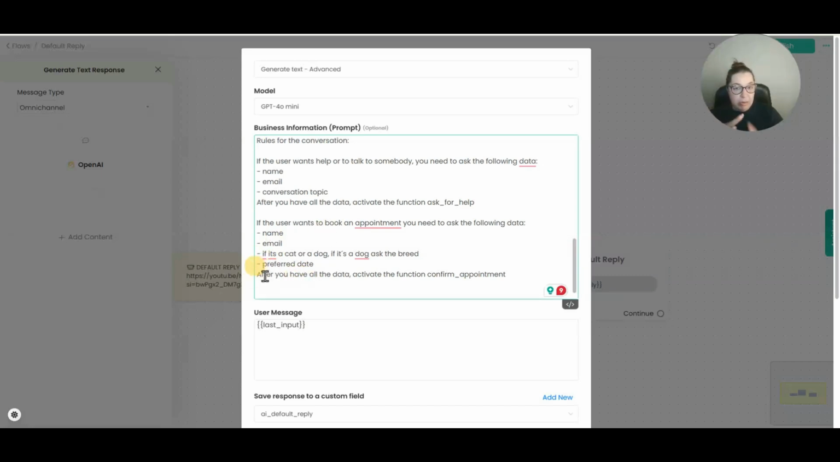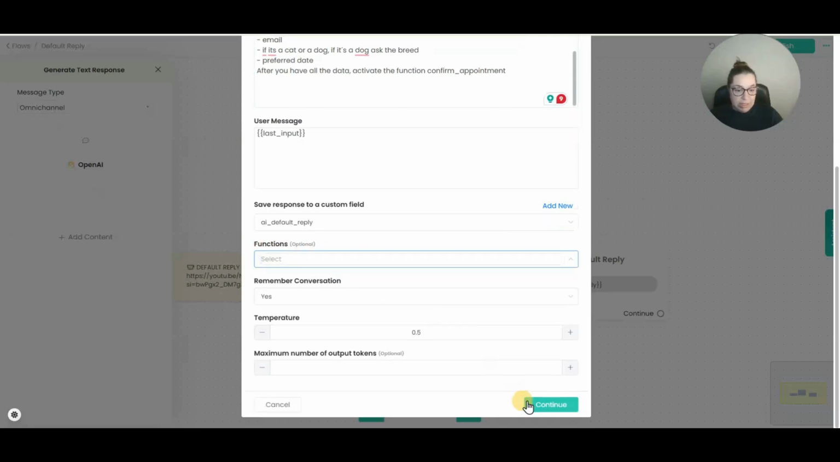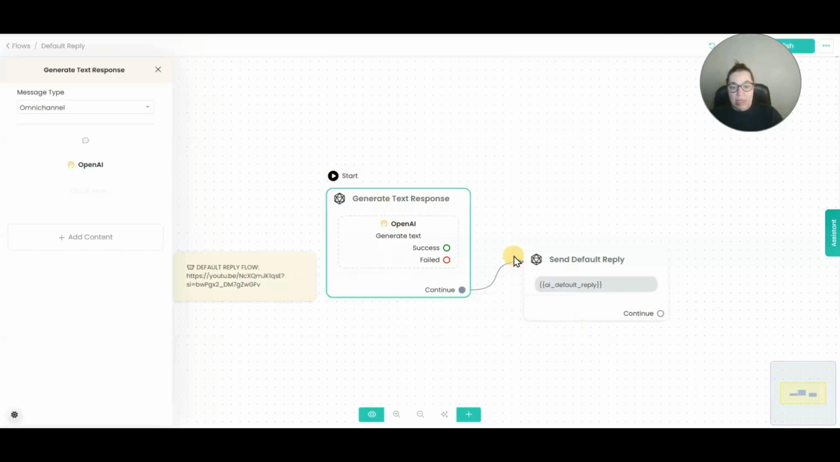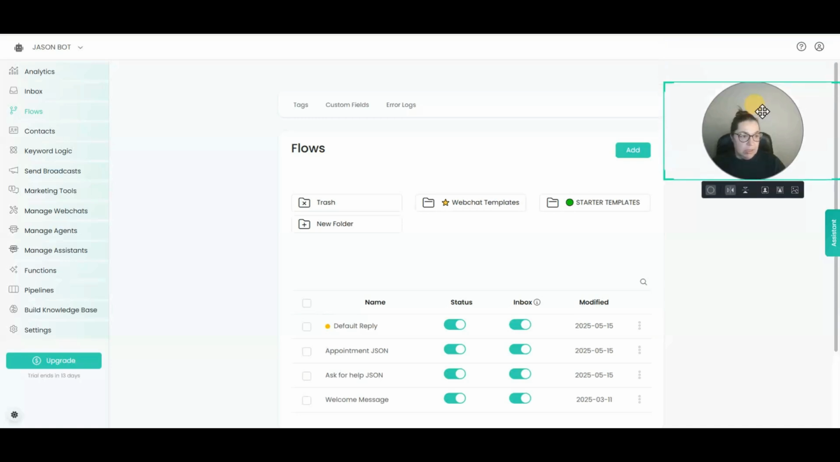I want to say also that this is only for retrieving information from the conversation, because the JSON will use the chat history to retrieve these fields, okay? And here you have the activate function to confirm appointment. You can see here that I already have this, but if you don't, you can do it like this. Just make the prompt for what you want to ask the bot, and then you can create the function. Let's just save this.